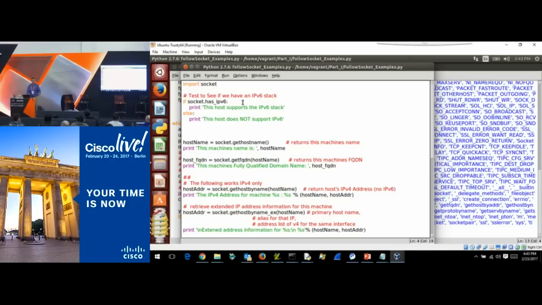So we have a program. The first thing we want to see is, does this computer have a TCP/IP v6 stack? And to query that, you import socket. You say, hey, socket, what is this value? If it comes back as true, then it means you've got a v6 stack. Here I'm saying, hey, socket, get host by name.